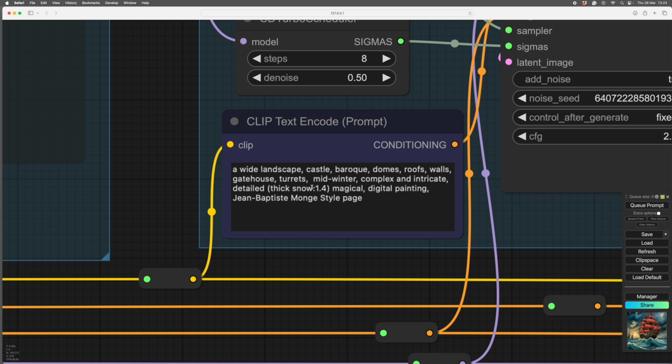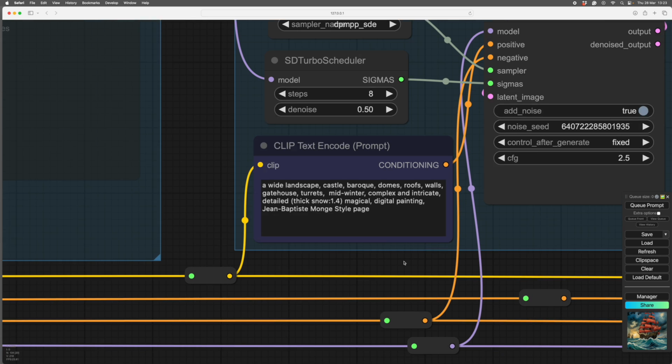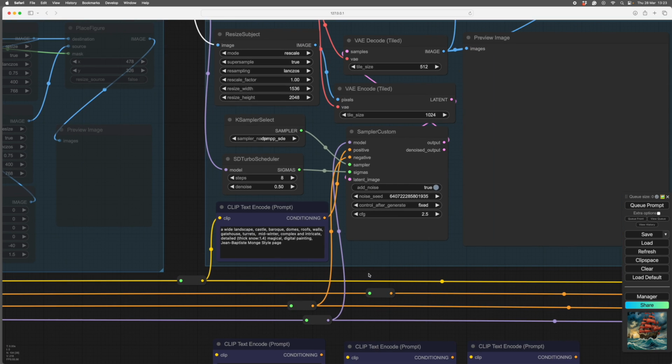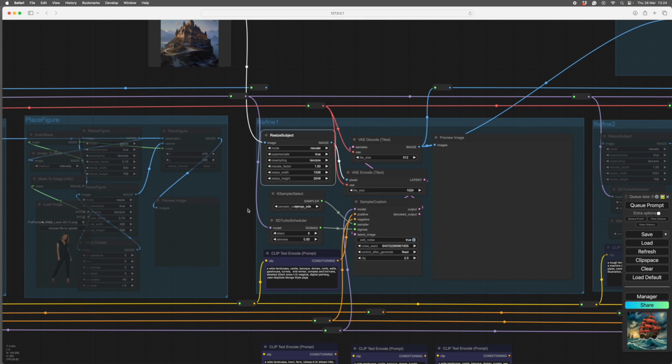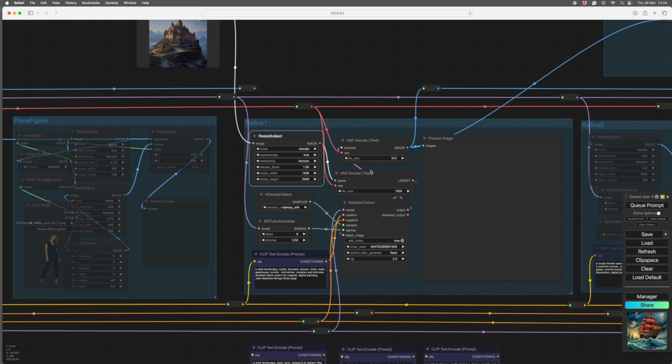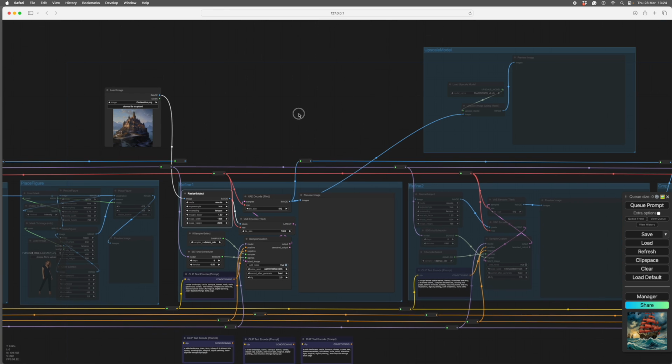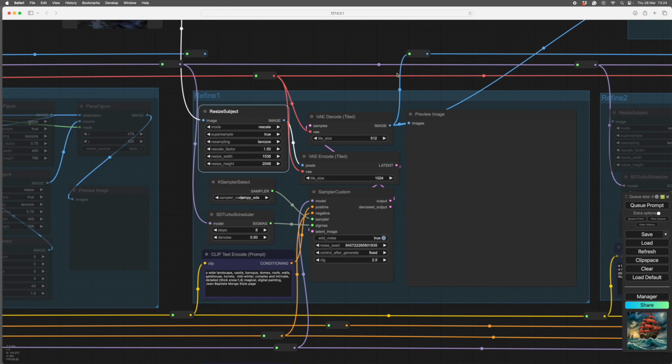So we've got Baroque domes, roof walls, just more information about the castle. Baroque is a style thing, should make it more exciting. We shall have to see. So we're enlarging, so we're going up 1.5, rescale 1.5. Because it's going to be quite a large image, I'm encoding tiled and I'm decoding tiled as well. Those of you with monster machines won't need to do that, but I run out of VRAM if I don't use that. So we'll prompt that and see what happens.